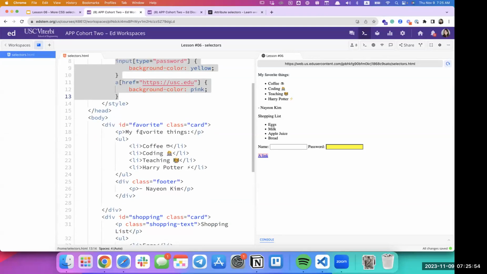We got a question in the chat. How can we use ID and class in the same tag? Yeah, so this is an example. I have an ID and a class together in this div tag here. This is normal. You can do this. You can have both ID and class attributes anywhere, and you just choose the one you want to use.